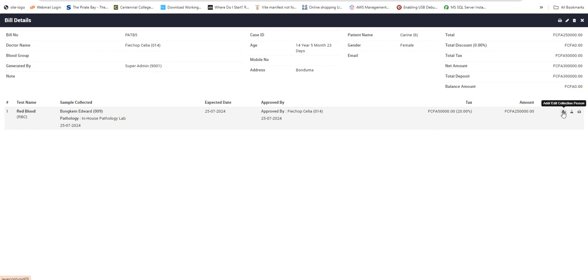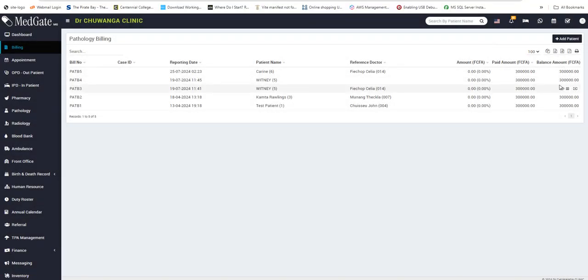And then here we have another option to add or edit collection person. This is where you determine who will carry out this test. Usually this is a function performed by someone in the laboratory, or the doctor. So for now, I'm not going to spend more time on that. Let's just focus on the bill printing. You can print the bill directly from here. So that said, I'll go back one more step.